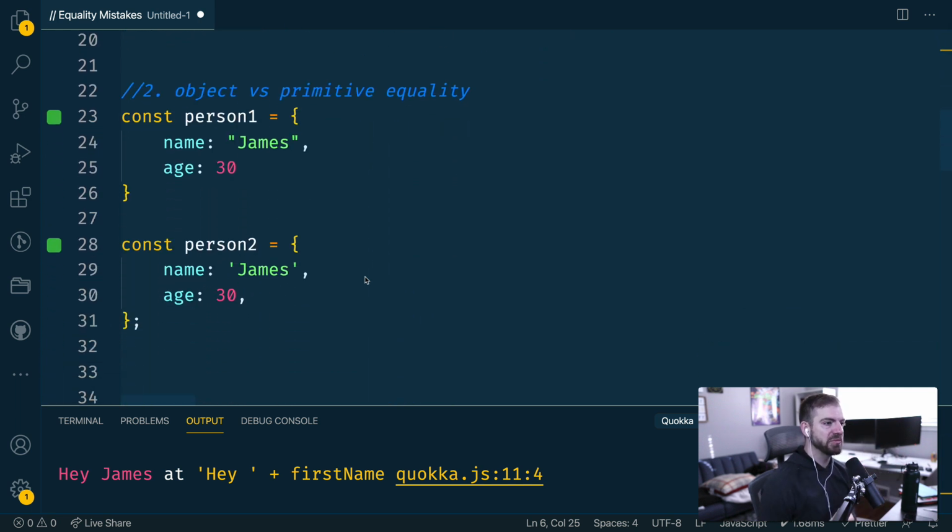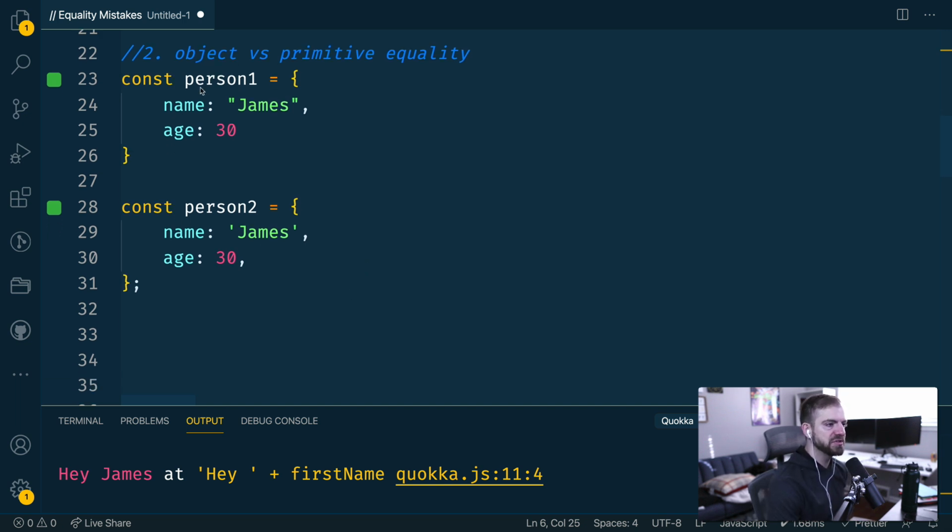This is a favorite of mine because it's something that's so overlooked in a lot of languages, and it's the idea of objects, or equality for objects versus primitives and how they differ. So if you look in here, we've got 2 different person objects, right? We've got person 1 and person 2. They both have the same properties.